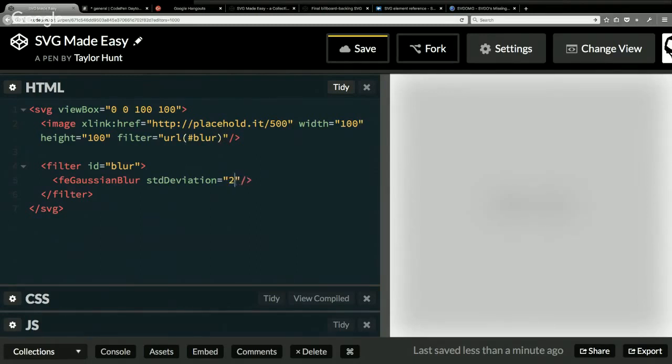So you can apply filters to just regular old image elements. And they can pull in other SVG files. You don't necessarily get to reach in and play with them, but sometimes you just need them as pixels to show up.